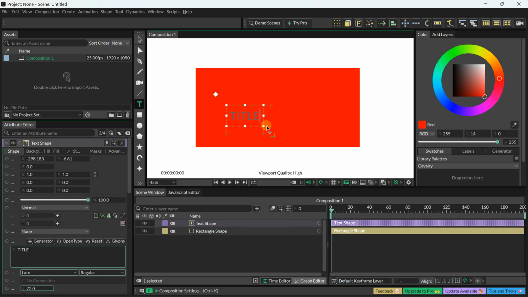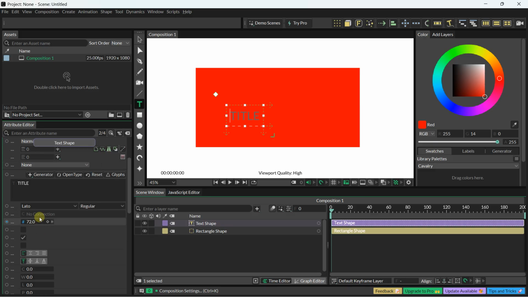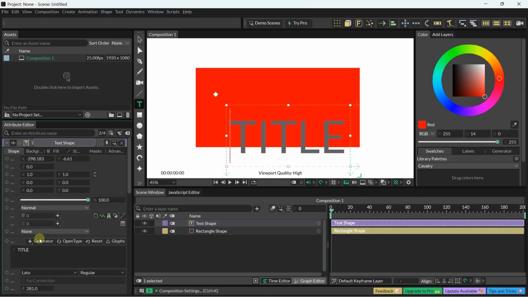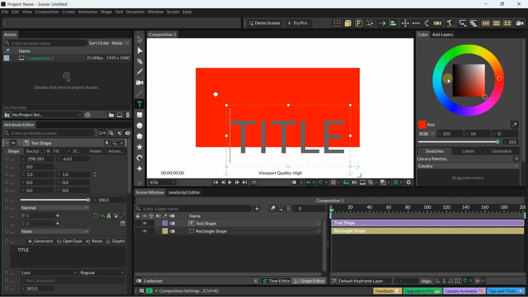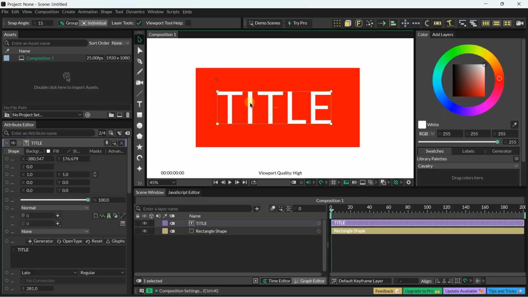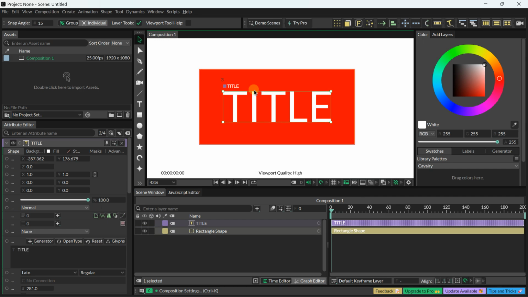So I will type title, and if I select my text shape and double click, you can have access to the attribute editor, to the options. And when I continue a little bit, you can change, for example, the font family. You can scale your text just like this. I can also change the color. So you can just go on the right in the color wheel, change the color, and with my selection tool, I can place my text where I want, for example in the center, just like this. So here you have this text.